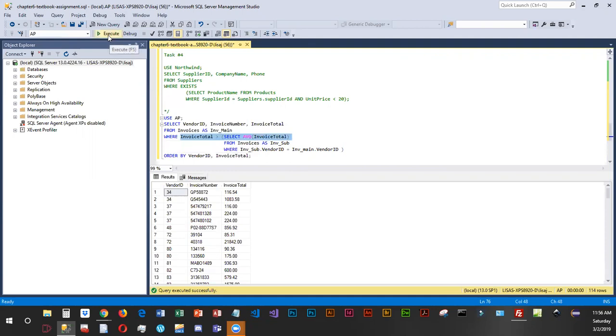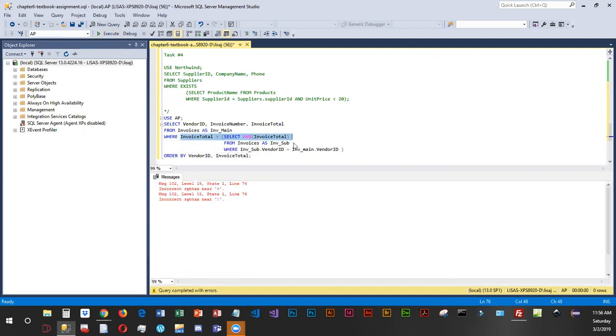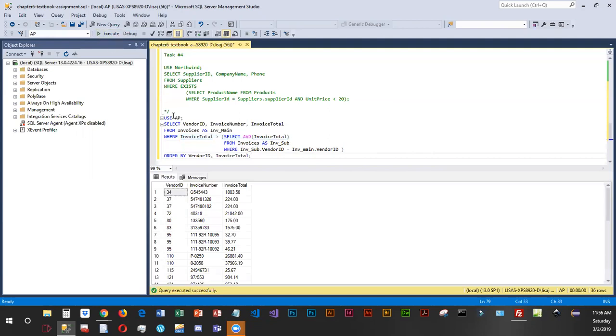So we're going to go ahead and run this. Whoops, can't have it highlighted. And these are the totals that are larger than the average. Okay, for each vendor. So we're not looking at a total average for all vendors. They are being compared against themselves.